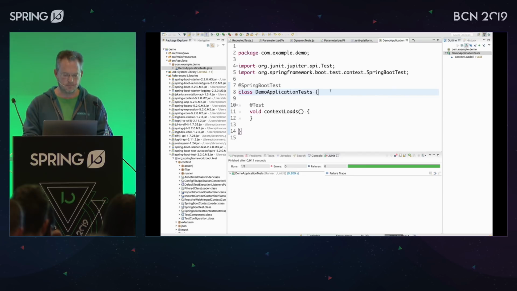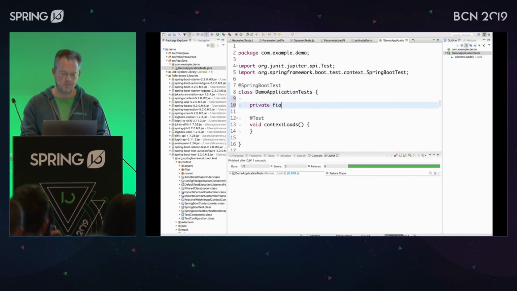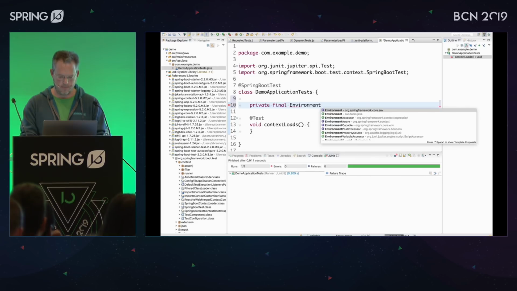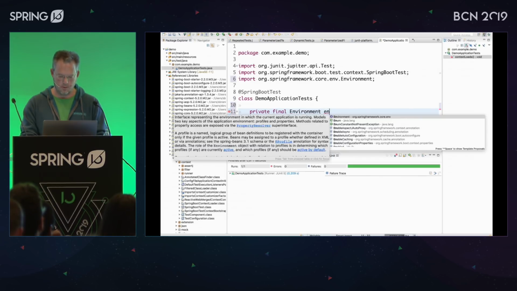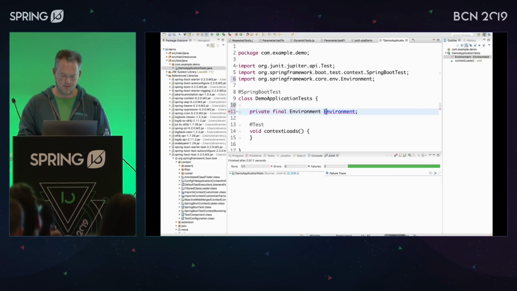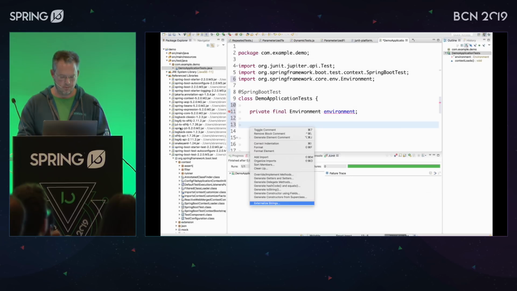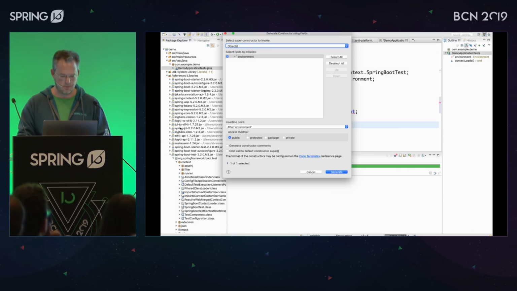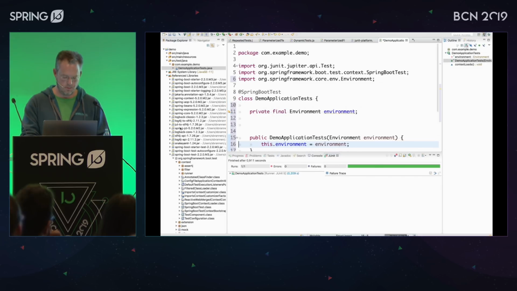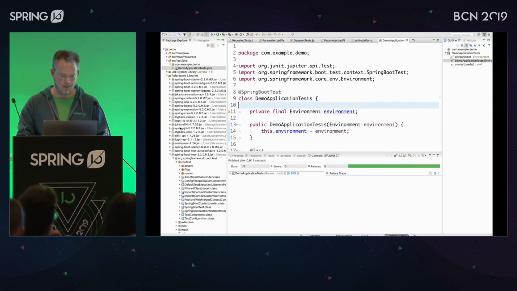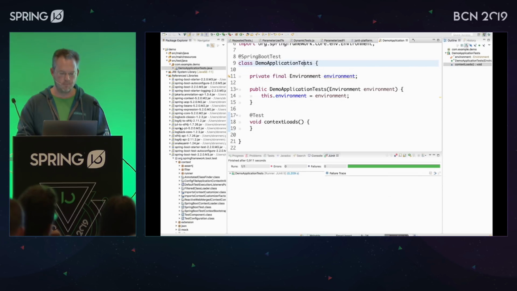And just as an example, some people like to have things private, final, and immutable if you wanted to. I don't have any beans in my application context, so let's use Environment from Spring. Why does Eclipse make that a capital E? No one knows. So now I have this private final immutable field that I want to be injected. And I can make a constructor that's supported, using Constructor from Fields. Should all work. All right, that's there. And what happens if I run the test now? Any guesses?